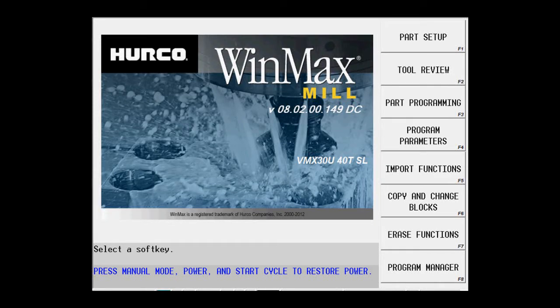Let's walk through programming Intro 7 in your packet. Intro 7 is a holes block that's going to be center drilled, drilled, and tapped.